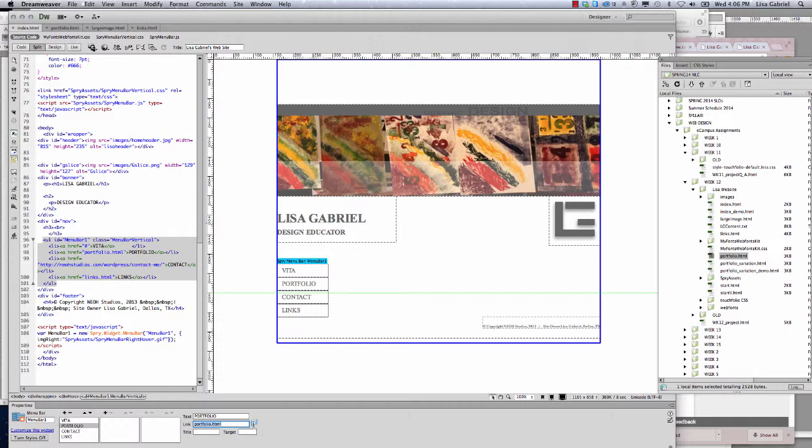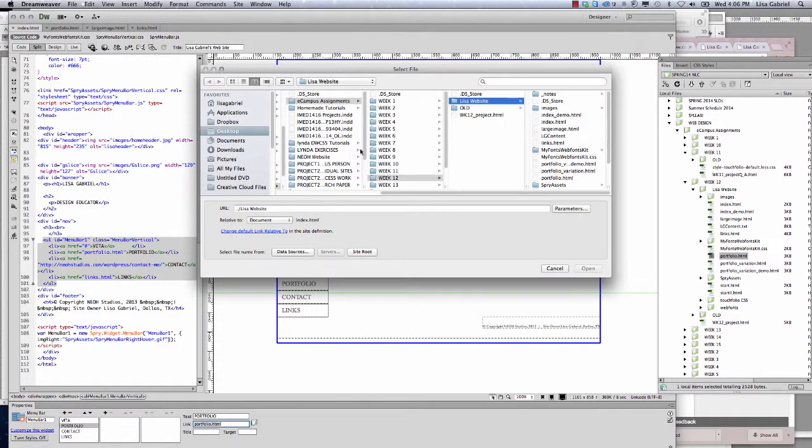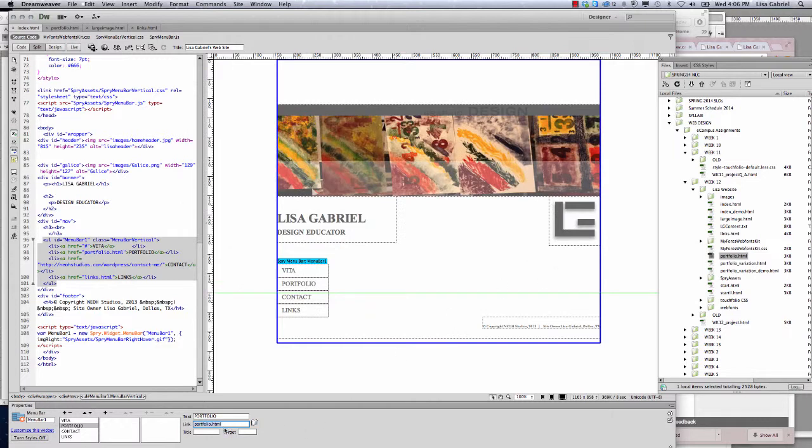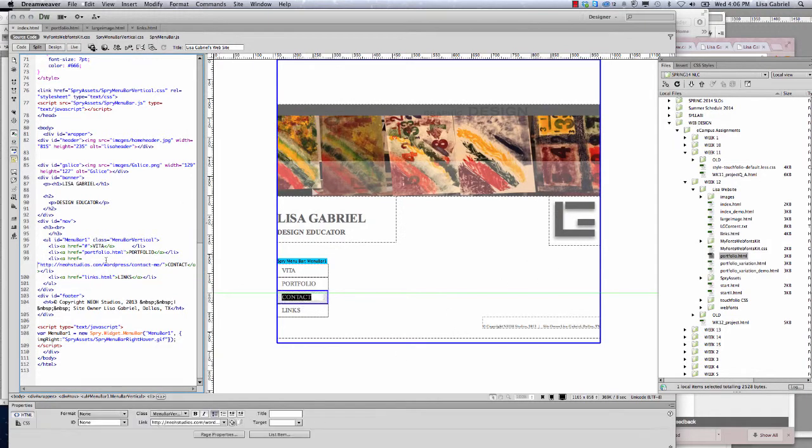You can also, if you don't want to type it in, hit the little folder here and it will browse you out to your site folder, and you can select the portfolio webpage from there. So that's two ways you can link. You can also, if you really want to get daring, come over here in the code and literally type in the code for the href link there as well. And that's up to you.